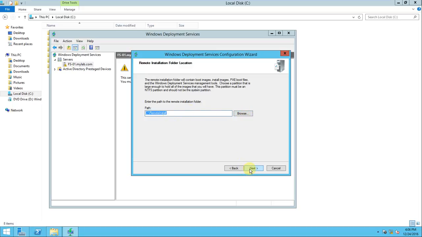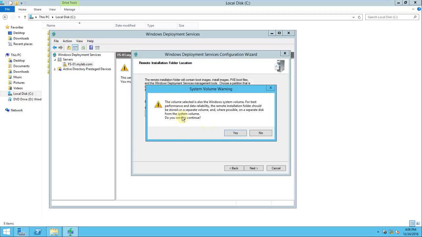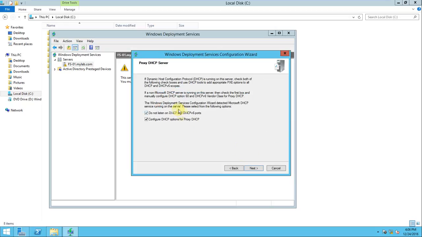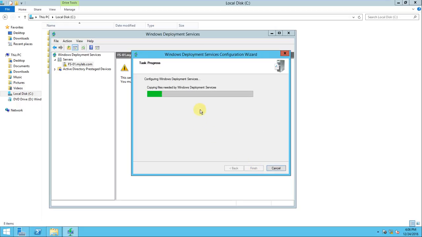Okay, click the next here. This message is telling, see, it is recommended to use another volume, like the volume selected is also the Windows system volume. For the best performance and reliability, the remote installation folder should be stored on a separate volume, it is telling. Okay, so click the next, and it is asking about the DHCP configuration. Click the next, and it will take a few seconds or minutes to configure these things.